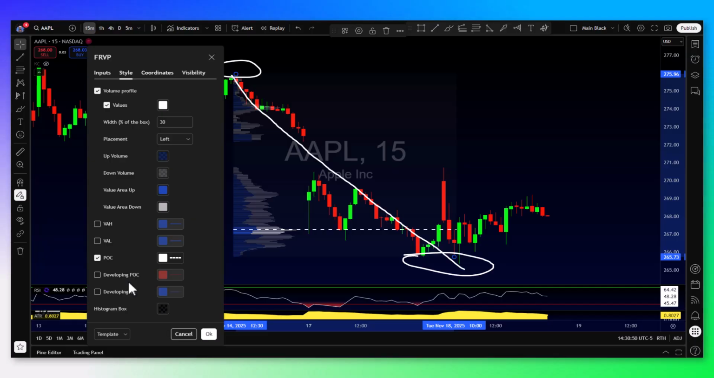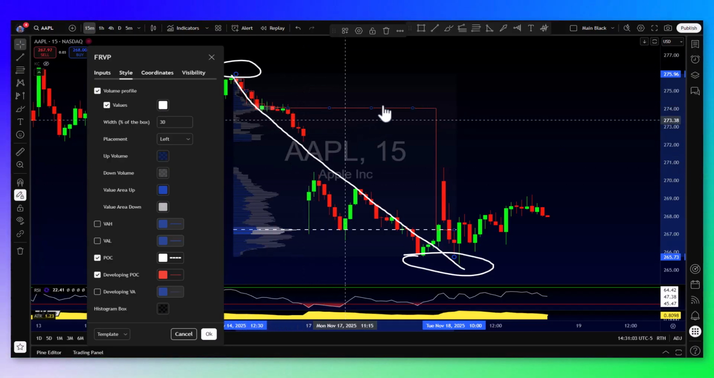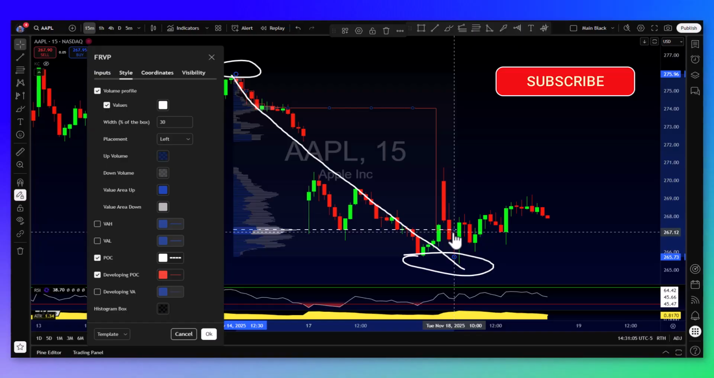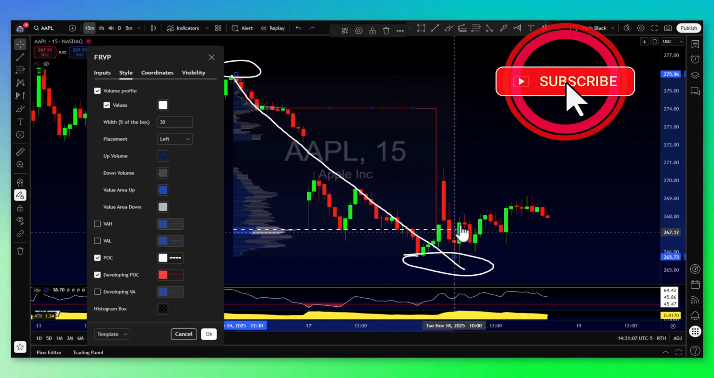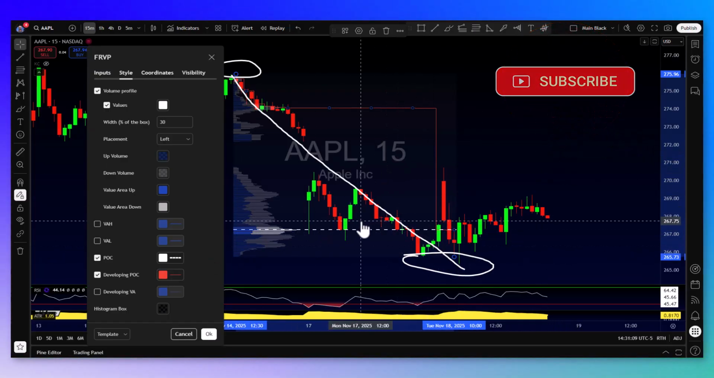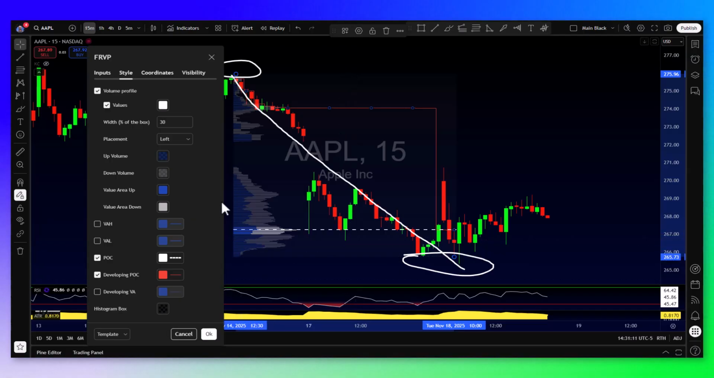So this is more like a real-time adjustment of the point of change. So if I just click this on right here, and I'll probably make this a different color, you can see that initially it was up here. And then as price continued, it actually became down here. And as this continues, this mark will actually change with price. So that's kind of pretty cool for keeping a real-time view of what that point of change area is going to be.